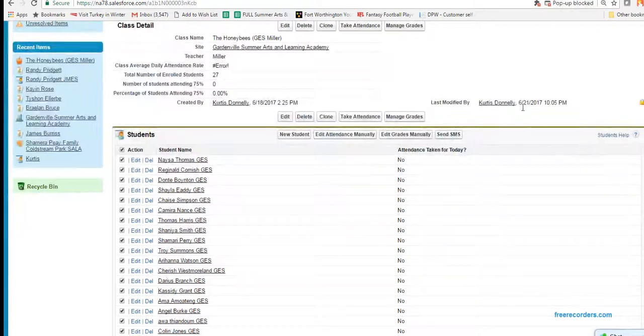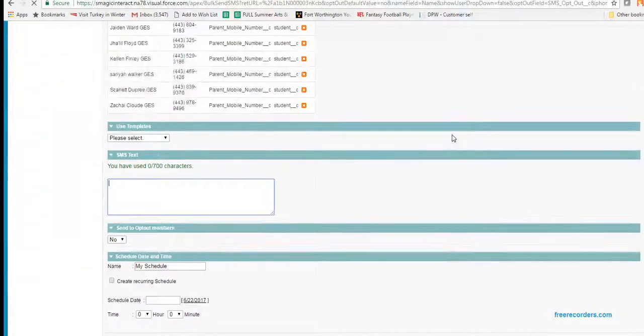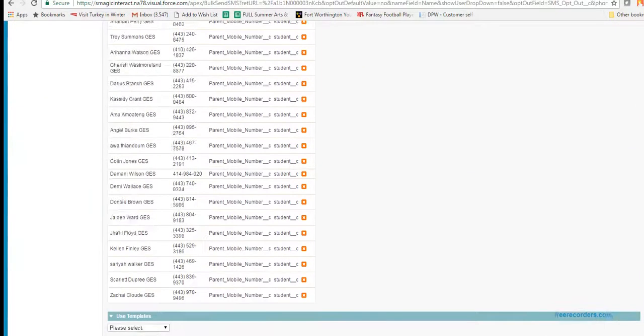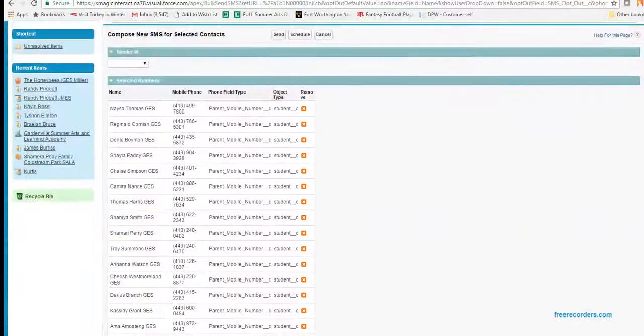Then once you've selected it all, go ahead and hit Send SMS, this little button here, and a new page will pop up, and it's going to be populating the numbers for all of the parent mobile phone numbers. Here, if you see, for instance, maybe a parent doesn't have a cell phone number or something like that, you can remove them by clicking the little X and still remove specific students.